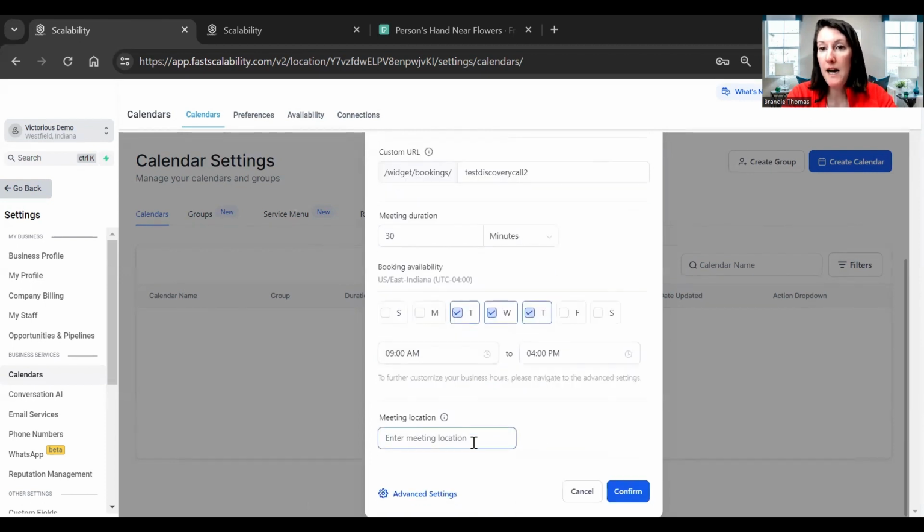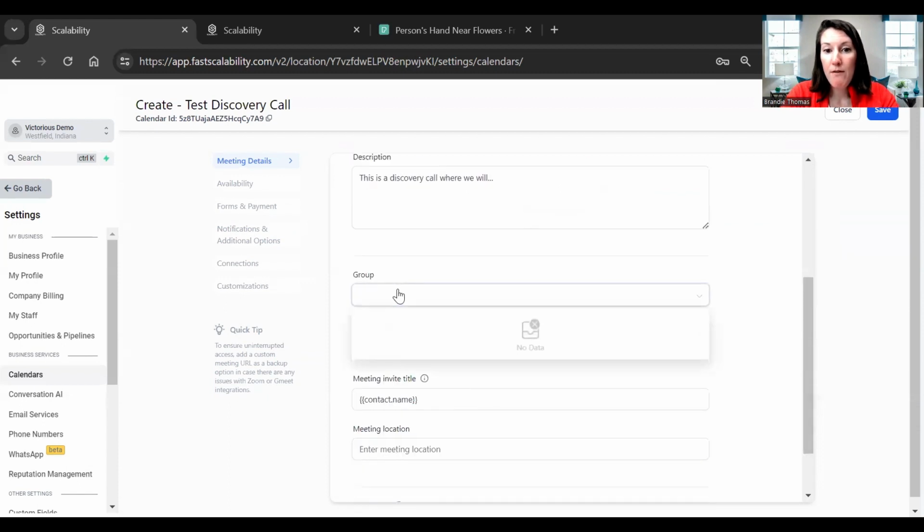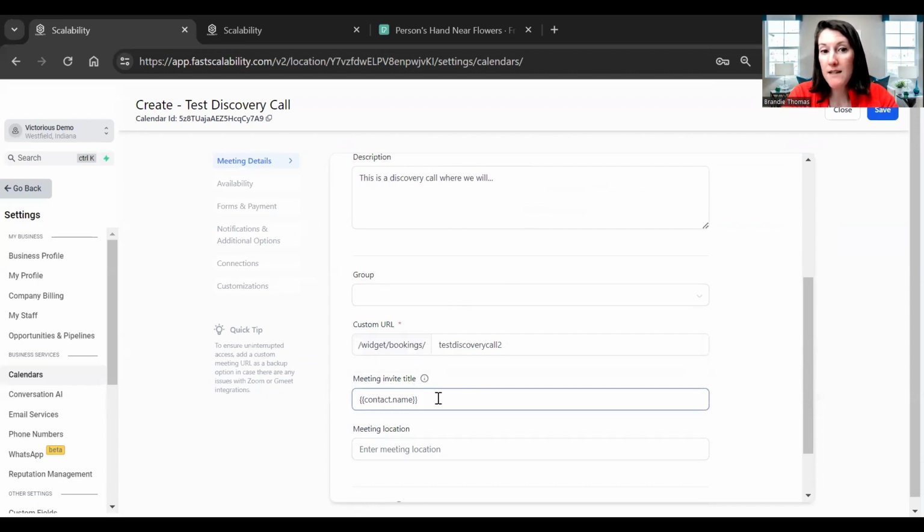And then I can have my meeting location. So this is where you can have your Zoom link or your Google Meet link, and then advanced settings. So this is where you can really get customized. So you can have your own logo here. If you have a group, you can connect that here, your meeting location again. So I like to have the custom meeting invite title to be like discovery call.